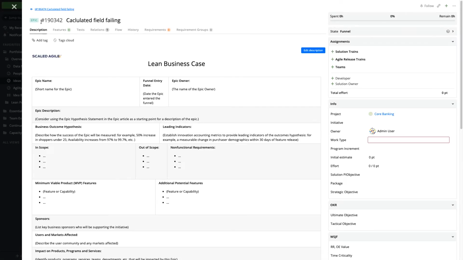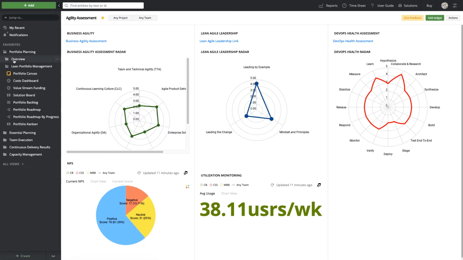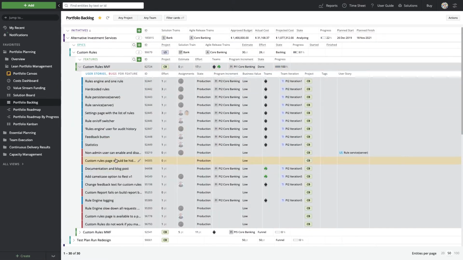Here we're bringing in the lean business case that we can then use to break this work down further. Using widgets in our dashboard, you can bring in business agility surveys to help your organization improve over time. The portfolio backlog is broken down from initiatives to epics to features and allows the work to be tracked over time, rolling up all the way to the highest levels of the organization.